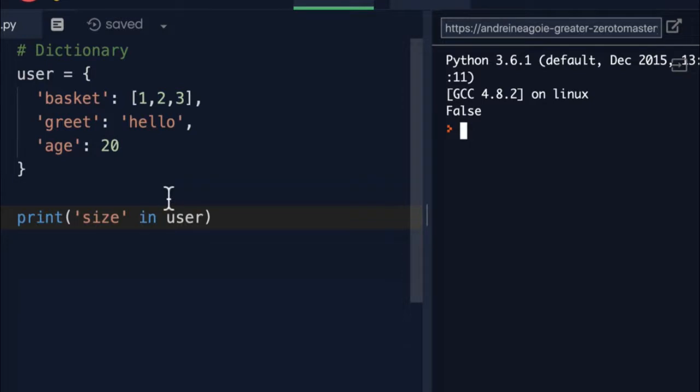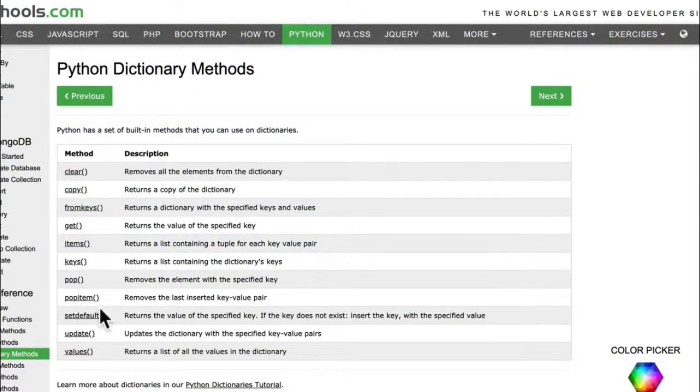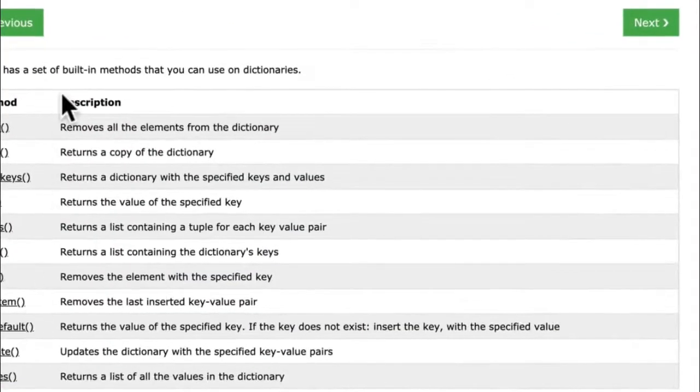That does not exist in user. But here is where it gets really interesting. And this, again, is another dictionary method that we can use. And by the way, you can see that there's not that many dictionary methods that dictionaries have. Luckily, we're going to go over the main ones here.